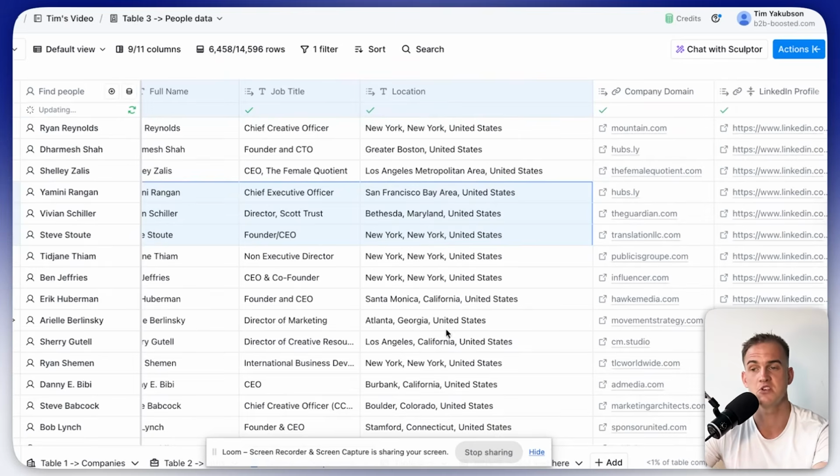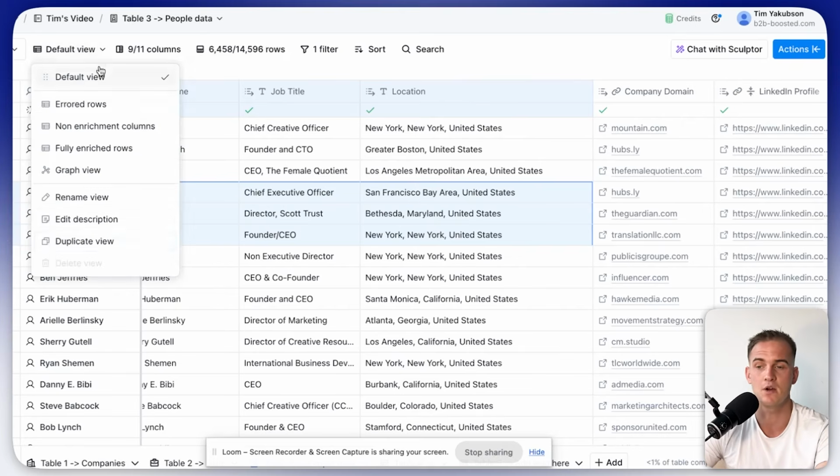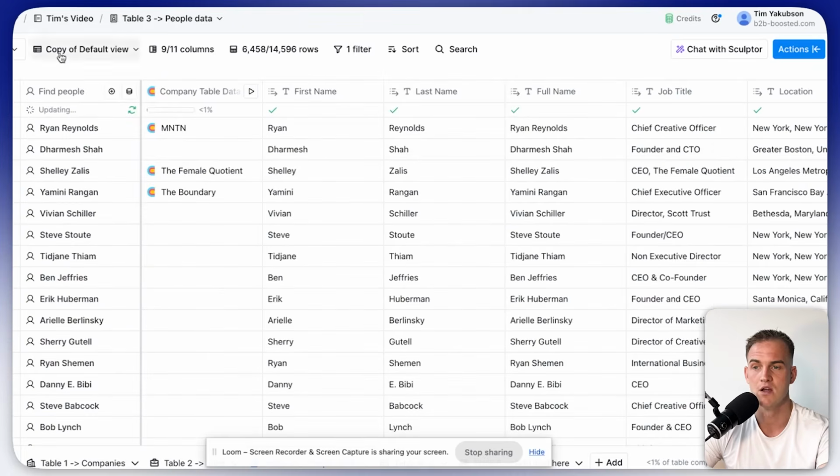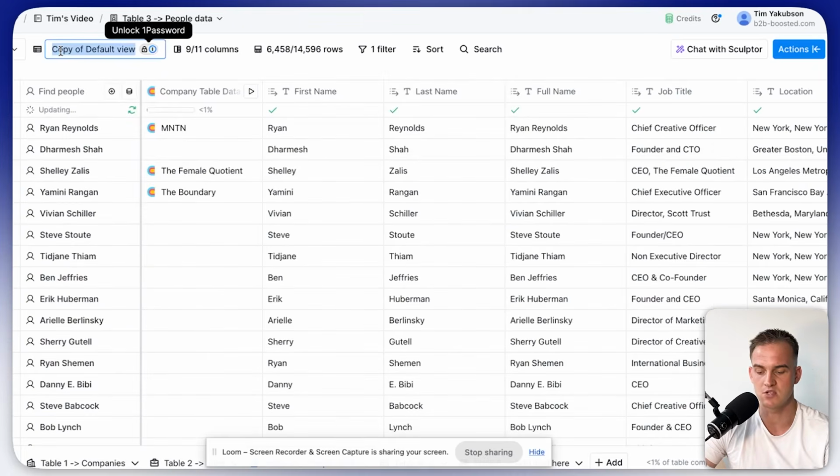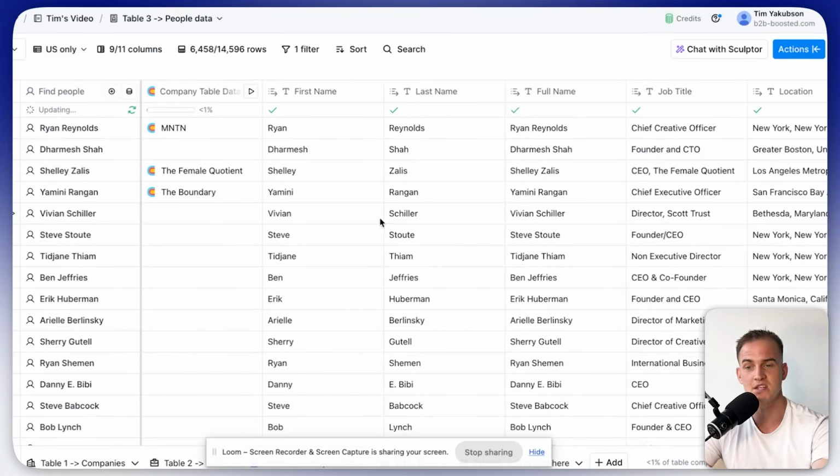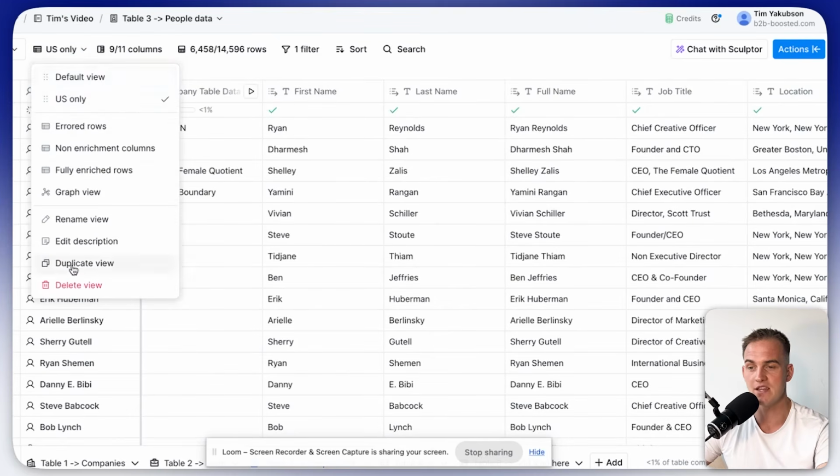More than that, if you want to take this a step further, you can click on the default view icon in the top left-hand corner. You can click on duplicate view. And over here, if you double tap into it, you can give it a name, for example, US only. Now, what this means is this view is for any companies or any people that are based out of the US.